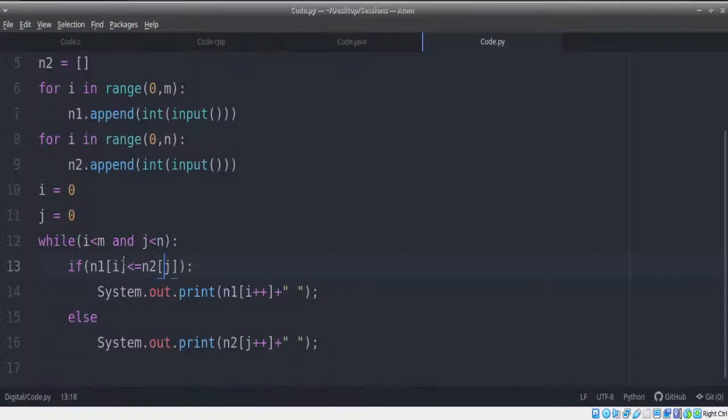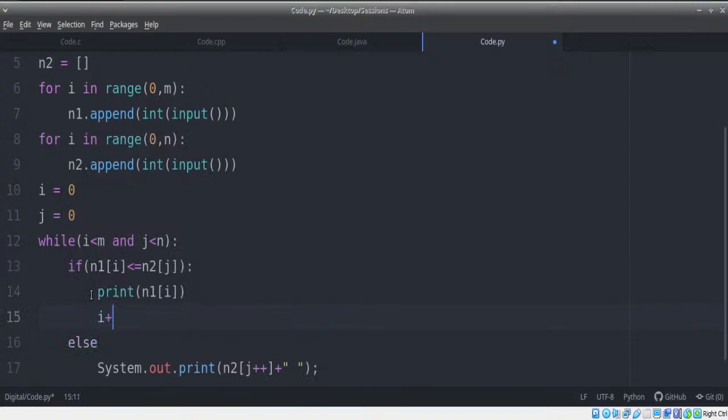Where is it exactly? Here it is. Now, if n1 of I is less than n2 of j, we need to print n1 of I and increase it. As one of you pointed out, absolutely right, we don't have pre-increment and post-increment in Python. Since we don't have it, we have to individually print n1 of I, and after printing n1 of I, you have to increase I by yourself.